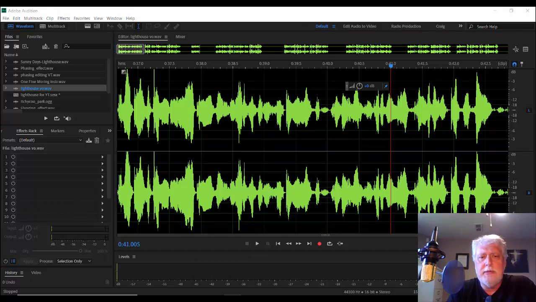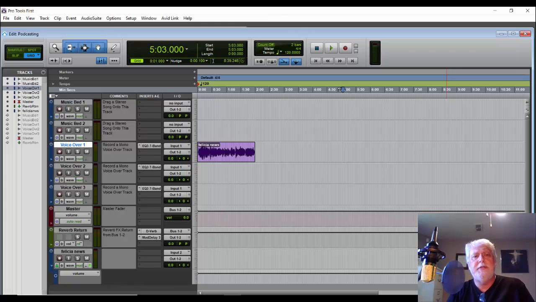In Pro Tools, let me open up Pro Tools first. Again, if we're going to insert an effect into Pro Tools, it has to come in the inserts. We've looked at the EQs. We've looked at the compressor. This is Pro Tools First, which is sort of a stripped down version of Pro Tools.